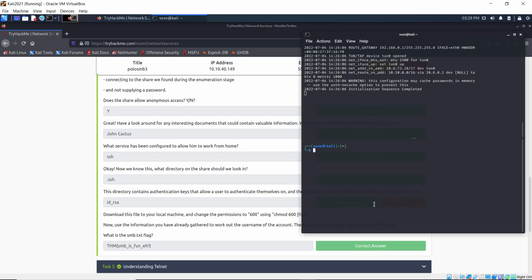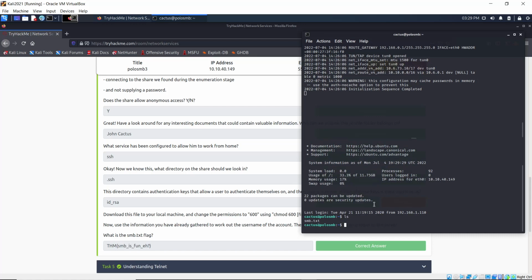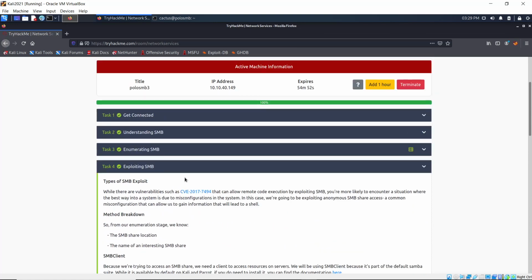So how do we go about that? We SSH, we specify our key file, which is our ID RSA, and we're going as Cactus into our target server. Yes, and just like that, we are into the server. So for ls, you can see this smb.txt file. Basically, read the information, we get our flag. So that's the end of our exploiting SMB part of this room. So now I can terminate this machine.